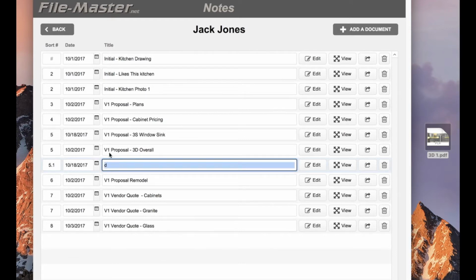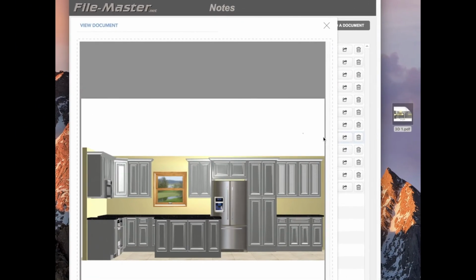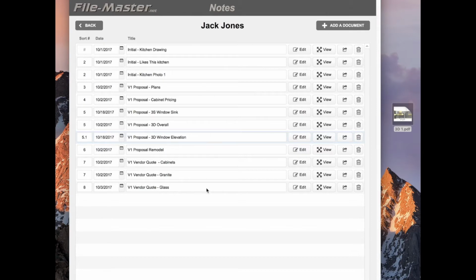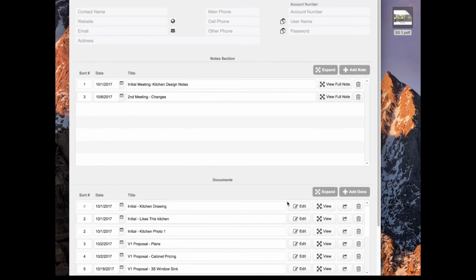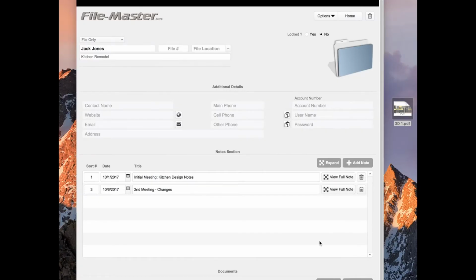Now, I'm going to name it something that makes sense. Version 1 proposal, 3D view, elevation. We're done. Now, there's our elevation view. One of the things that's so frustrating about computers and scanned in documents is there's no table of contents. There's no notes. When you open up a file, you can't move things around and make them the way they should be. So with FileMaster, we have our notes, we have our contact information, we have our documents organized the way they should be.